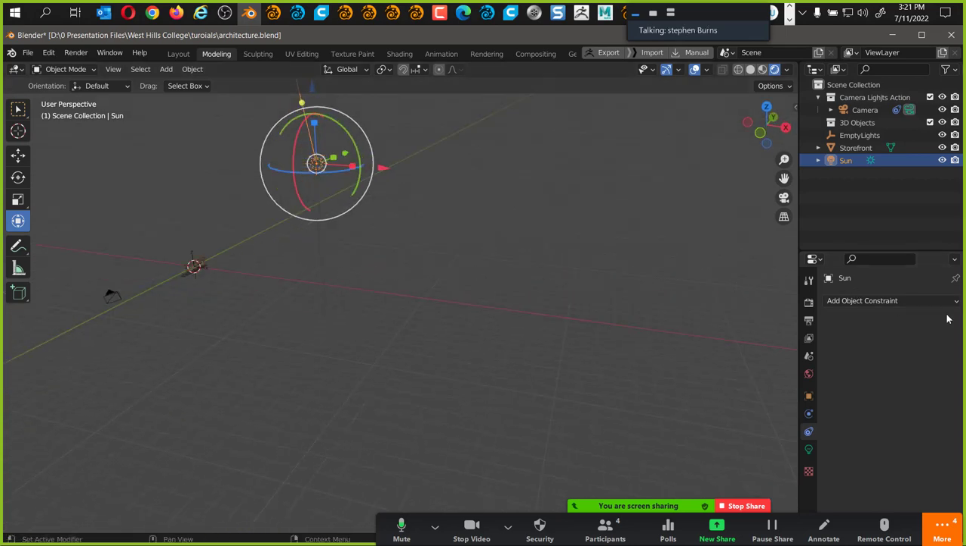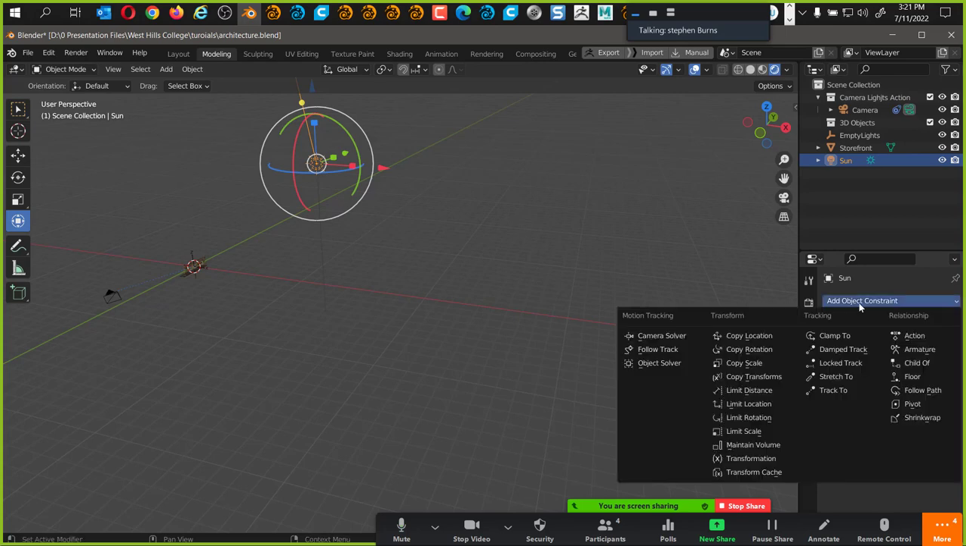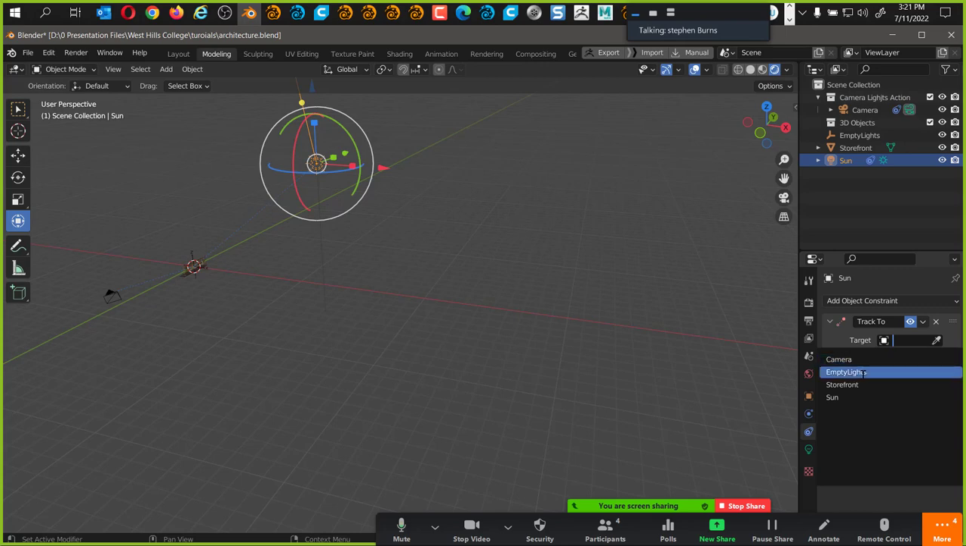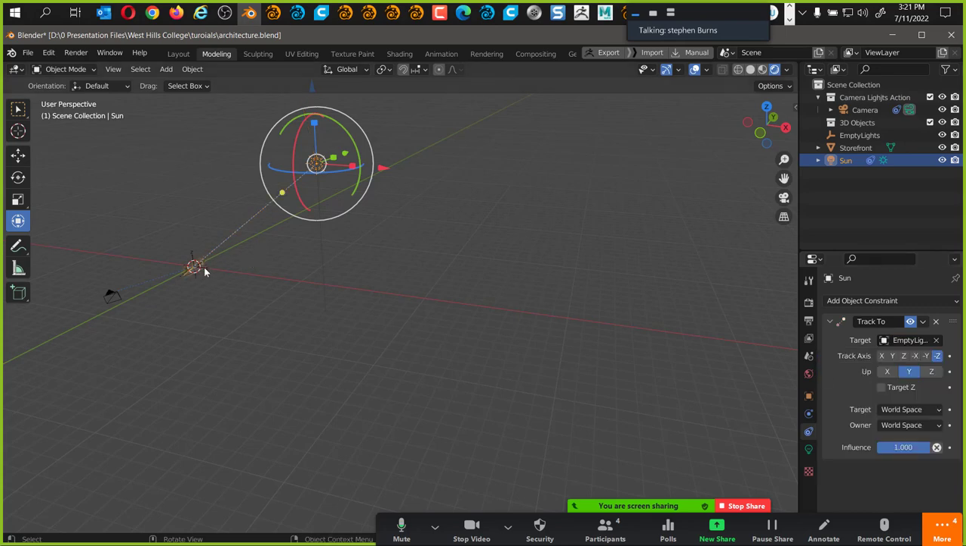Did you have the same problem? It shouldn't be doing that. Go to my constraints, go over to Track To. Track To, empty lights. There it is. It did it right there. I'm going to chalk that one up as a bug.